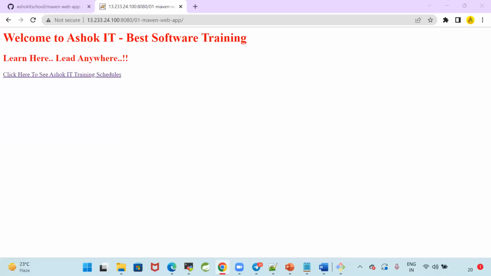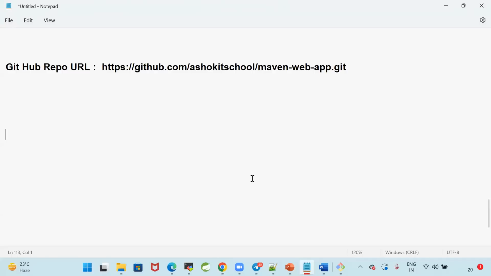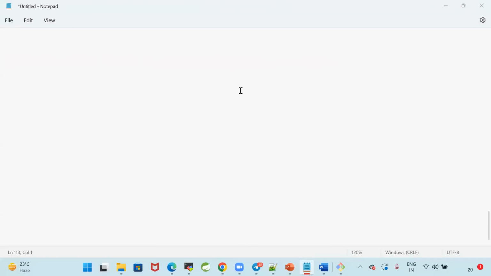When you click on the URL, is it opening or not? Yes, it is opening. But is the deployment done manually or automatically? Deployment is done manually. What have I done for the manual deployment?